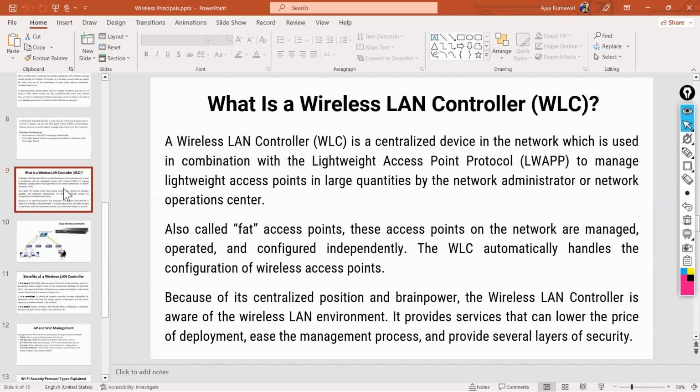So what is a WLC? The introduction of WLC I had already given, so let's go through it again. Your WLC is a centralized device in the network, which is used in combination with the lightweight access point protocol to manage your lightweight access points in large quantities by the network admin or network operation center. So in your organization, if you have a large number of access points, you can manage all of them with the help of a WLC, centrally from one single place.